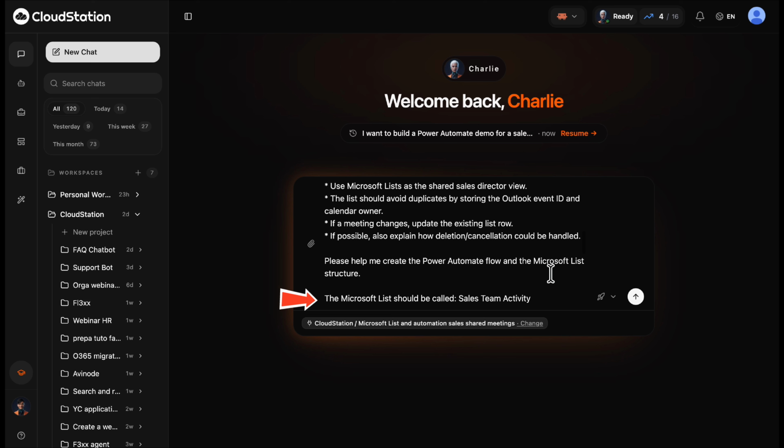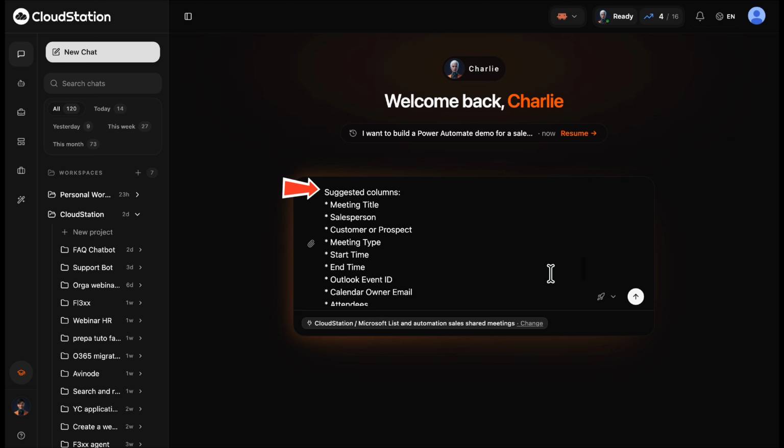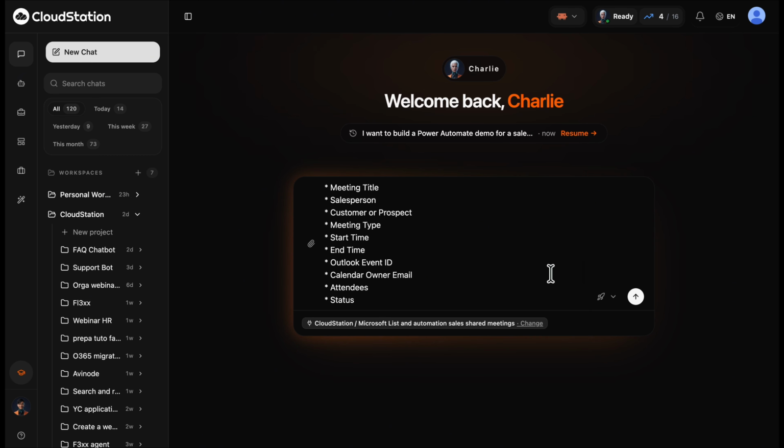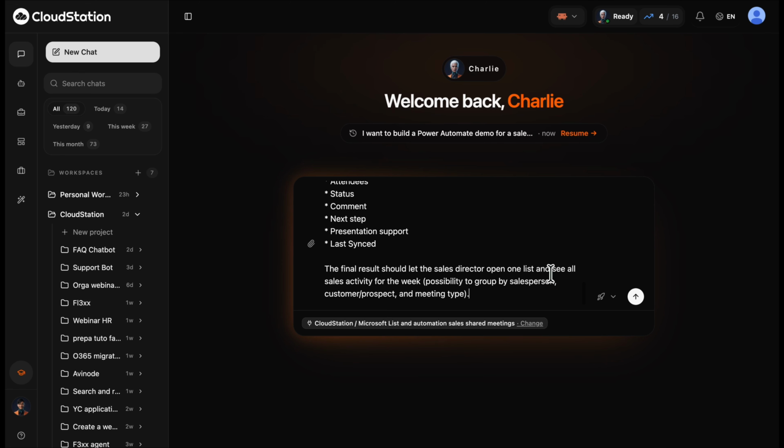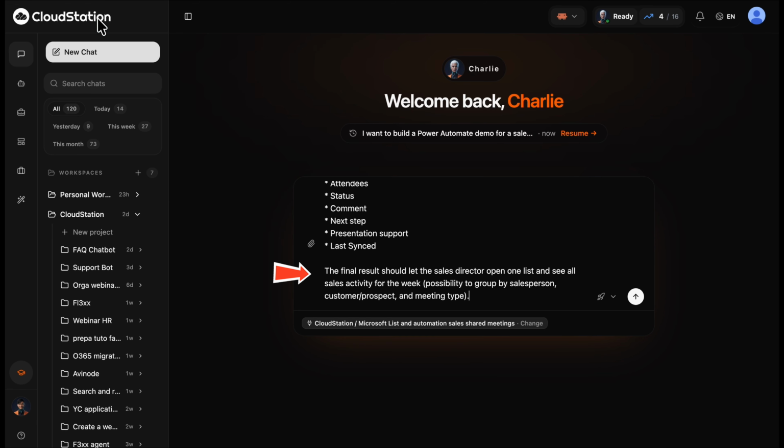The Microsoft List should be called Sales Team Activity. Suggested columns: everything about the meeting, the dates, the start and end times, the calendar owner, attendees, status, comments, next step, attachments, and last synced. The final result should let the sales director open one list and see all sales activity for the week, with the possibility to group the information by salesperson, customer, or meeting type.